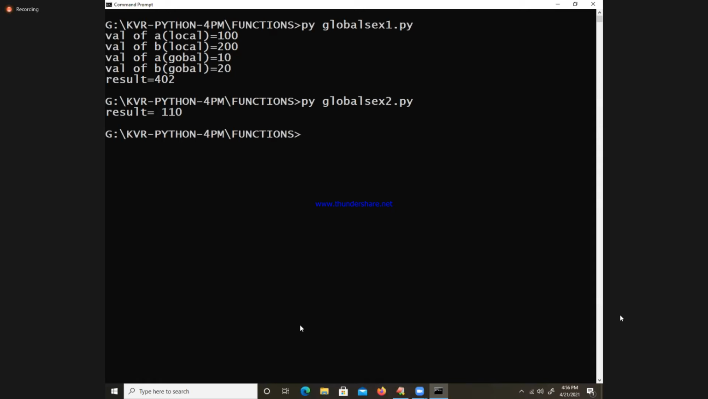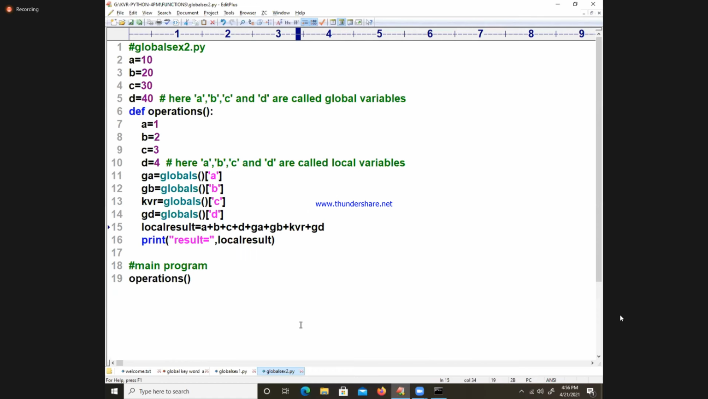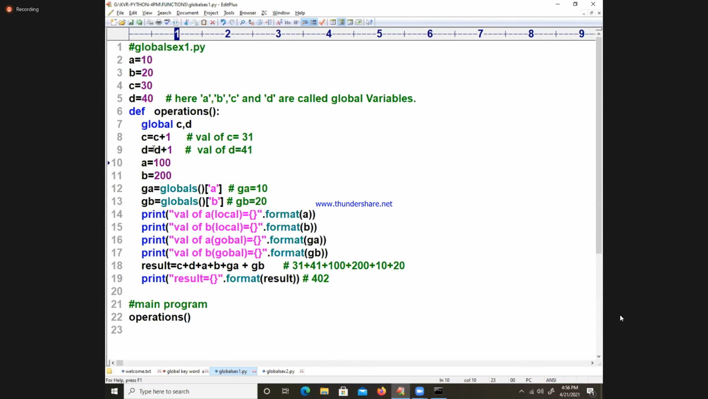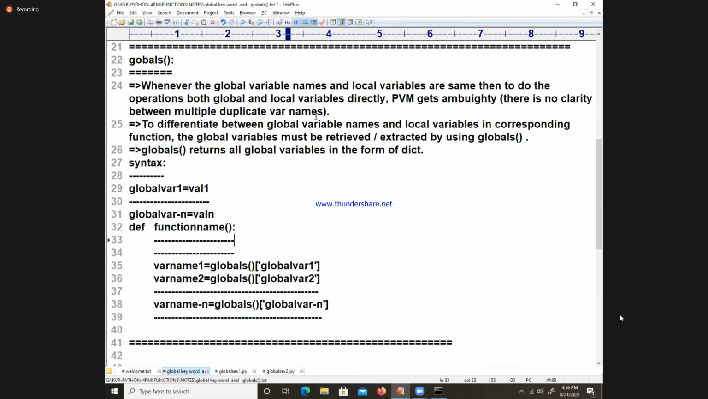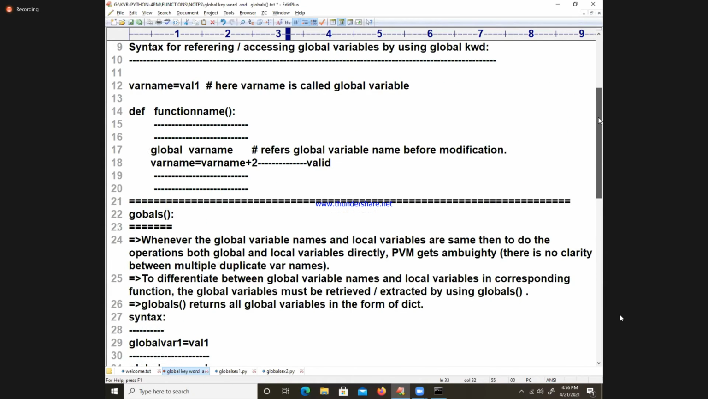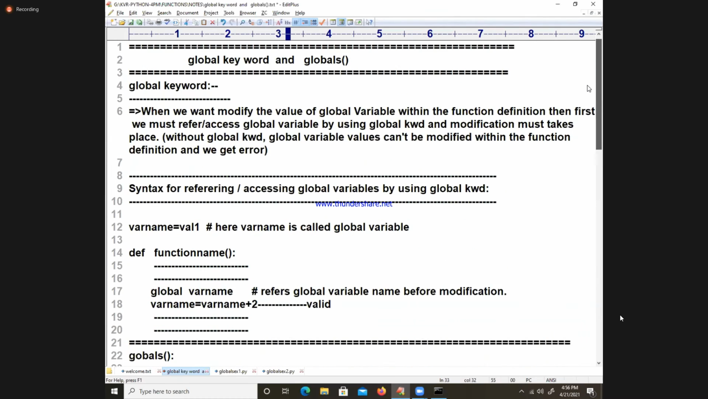So coming to the point. Next, I'll go to another concept I want to introduce. Fine. So are you okay with the globals function and the global keyword? Please confirm, all of you. Global and globals keyword. Yes.